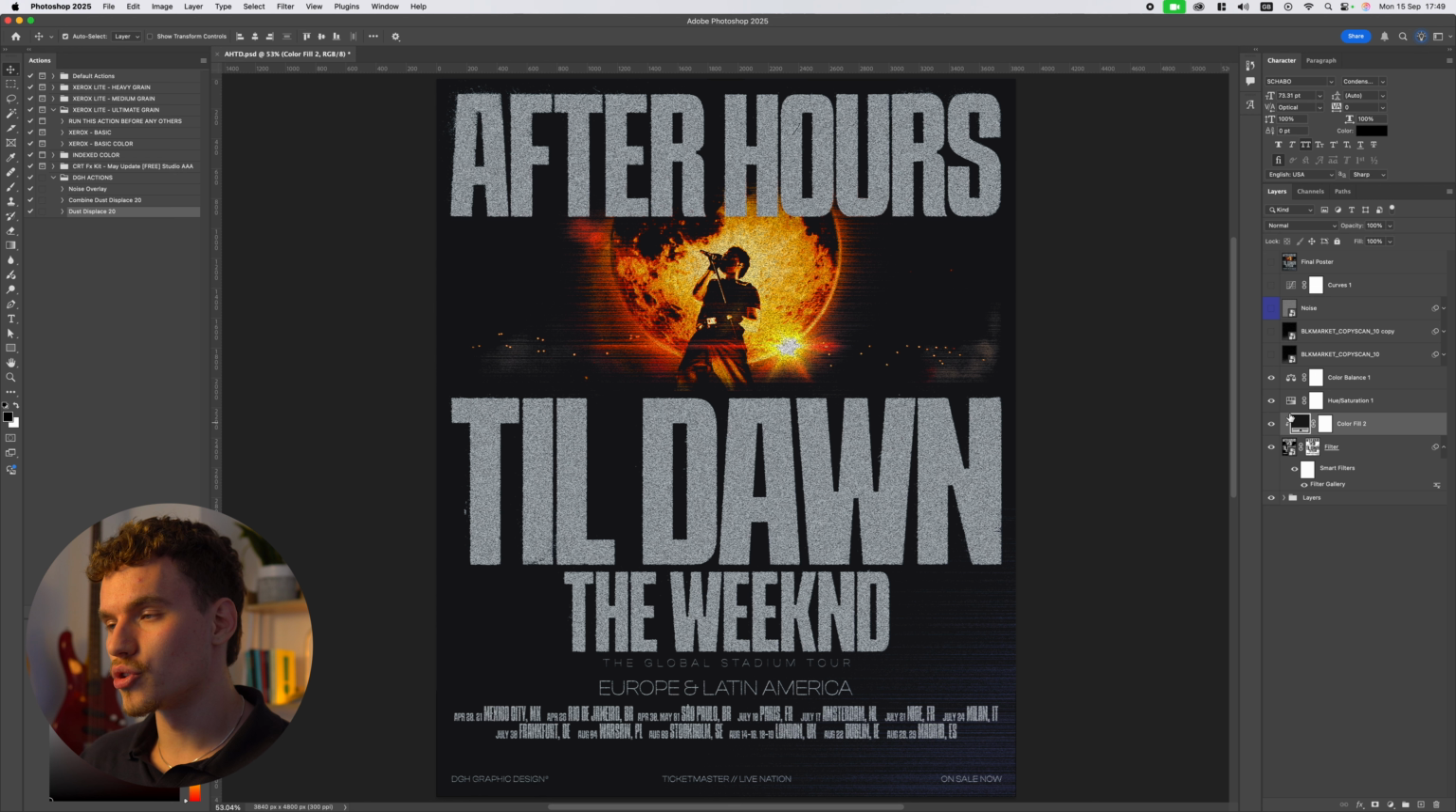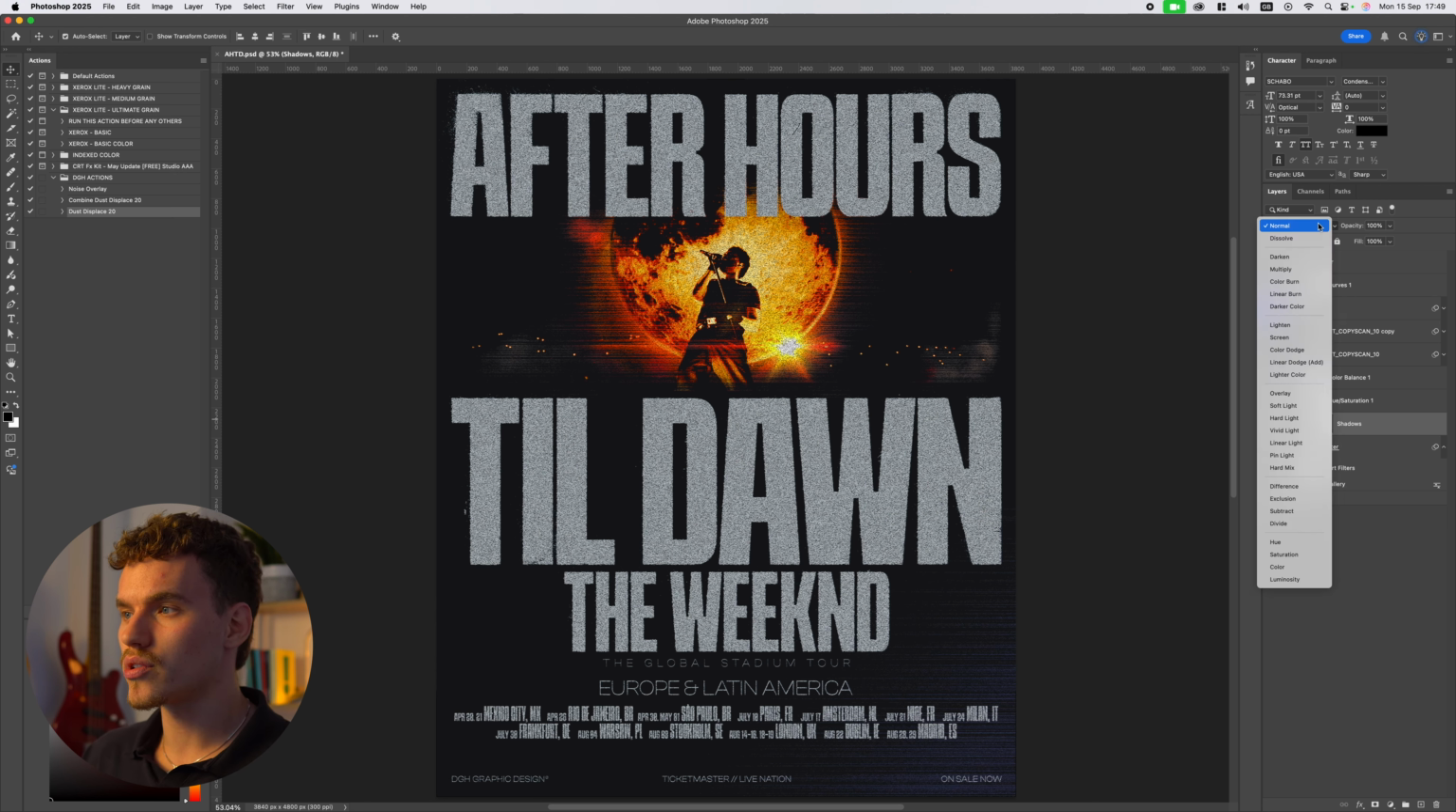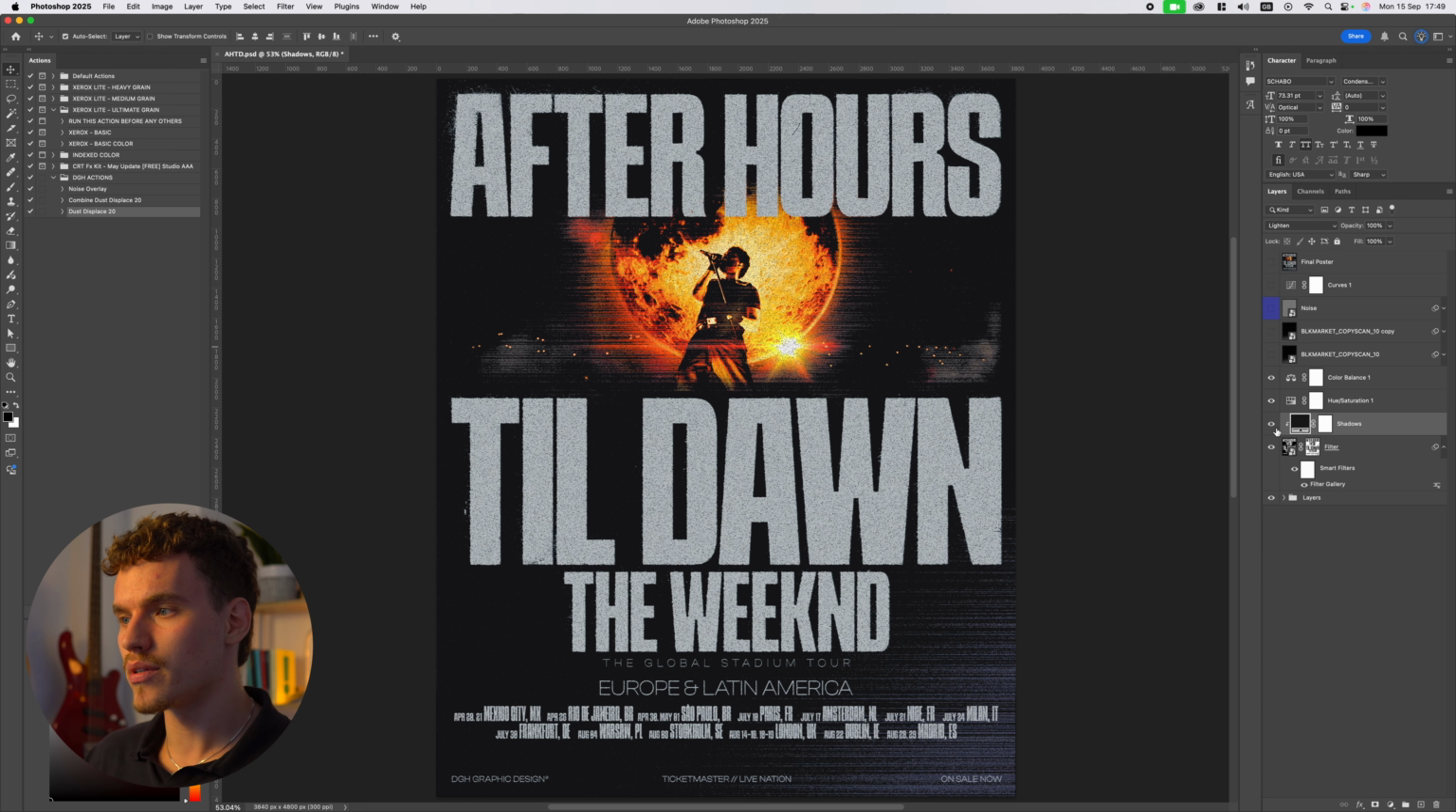On our color fill shadows layer as well, I'm just going to rename this just so that it's clear that this is our shadows. You can also put this onto the lighten layer mode, and this is also going to keep the background color changed, but add a little bit of clarity and contrast to the image.